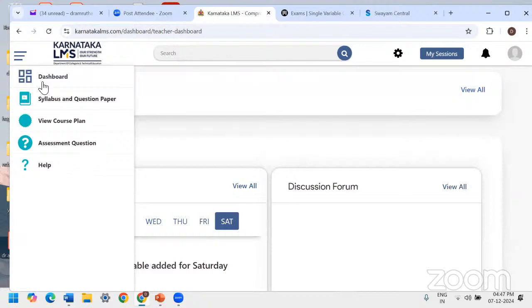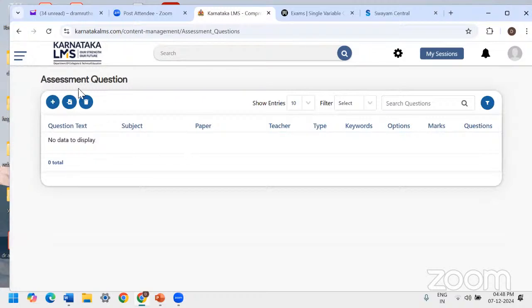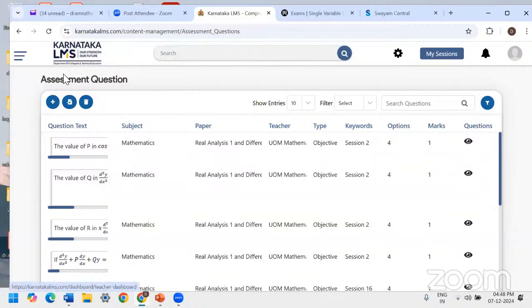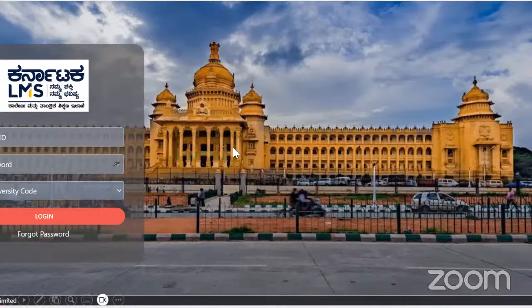And if you come here, you are going to see the dashboard, syllabus and question paper, and view the course plan. You will be able to view it over here, and the assessment questions as well. There is also a helpline available from here. So this is how the Karnataka learning management system works, with almost all universities, engineering colleges, degree colleges and diploma colleges brought under this particular LMS. It is hosted by our Government of Karnataka. This is a very beautiful and very useful effort the Karnataka government has made.